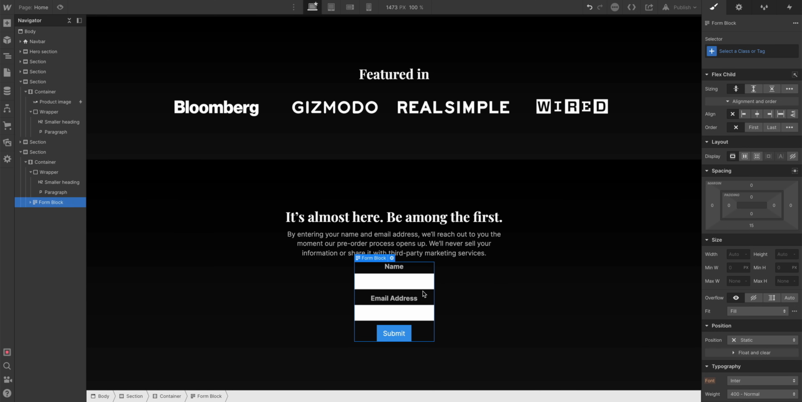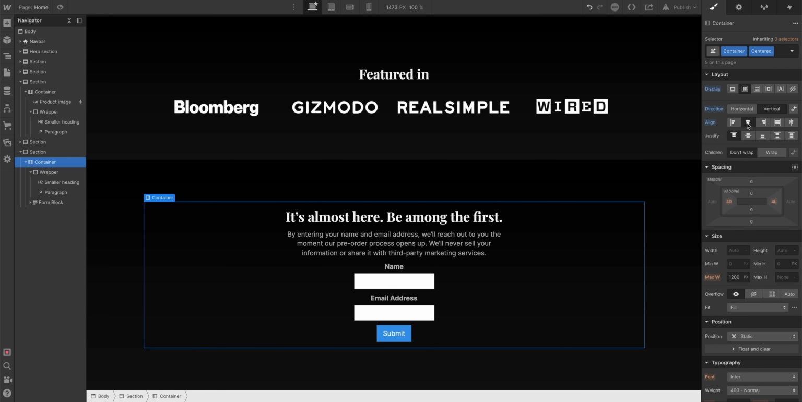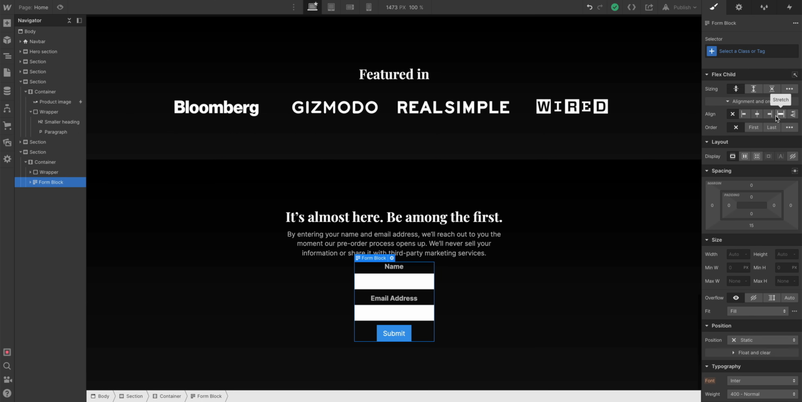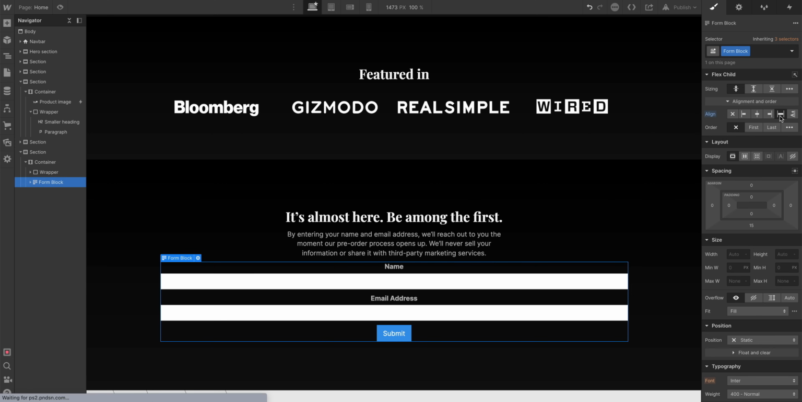So we know the rule about Flexbox is by default, the parent, the container, is going to keep everything neatly bound towards the center. It's going to keep things aligned center. But this child, so of course the form block is a child. It's a sibling element of the wrapper, but it's a child of that container. It doesn't know to expand to fill up that space. We have to tell that child to expand, to take up that space. So with the form block selected, we'll set stretch.